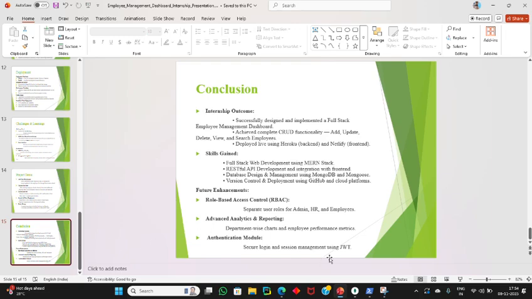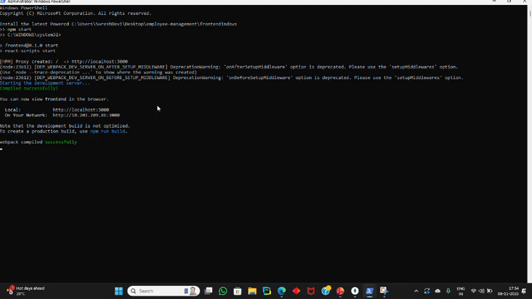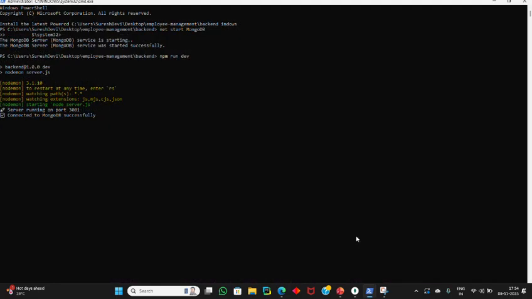Now going to see the front and back end. This is our front end. The front end is started, the scripts and project are created, and locally and on the network webpack compiled successfully. In the backend, we are using Node and MongoDB, the server started successfully using npm run dev. The server is running on port 3001 and connected to MongoDB successfully.